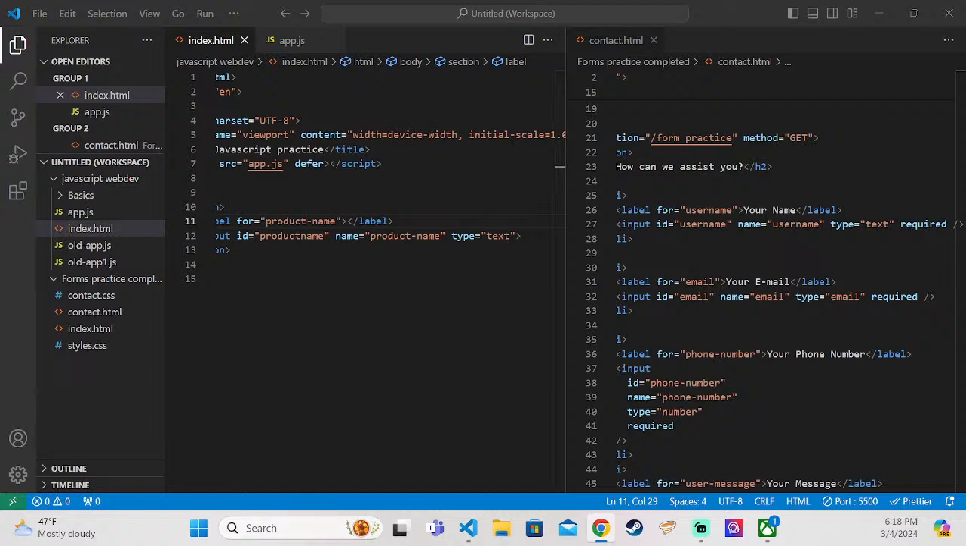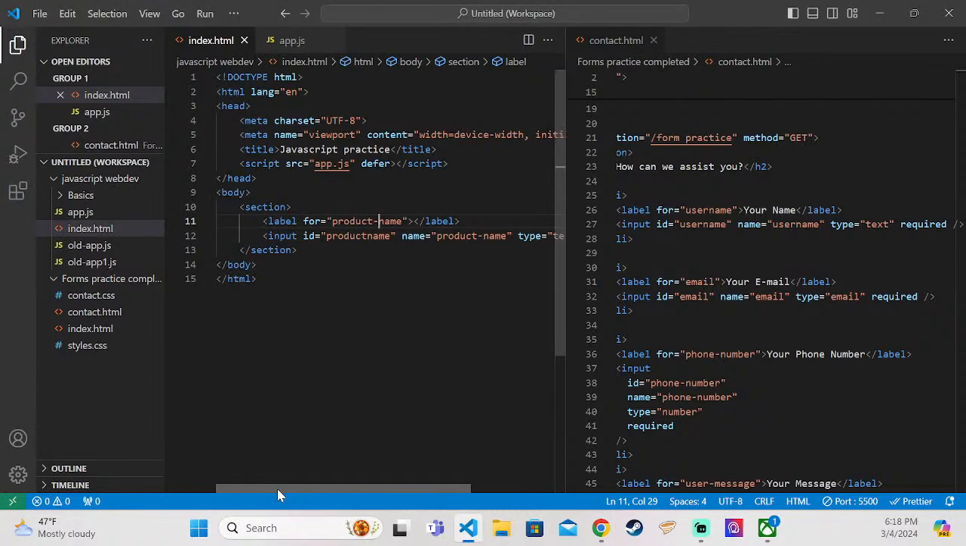For that, I'll add another input here, and now I'll set the type to email. And I'll also give that input a name so that when it is submitted, we got an identifier which we'll be able to use on the server.